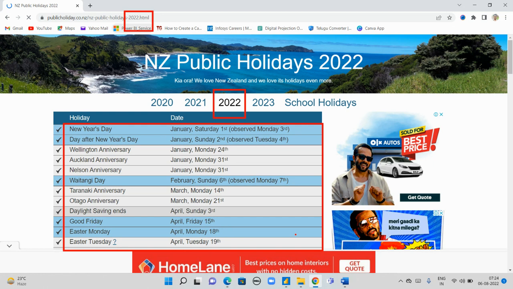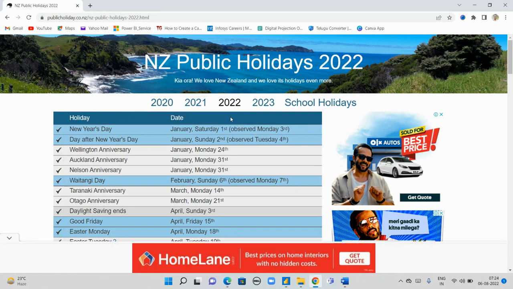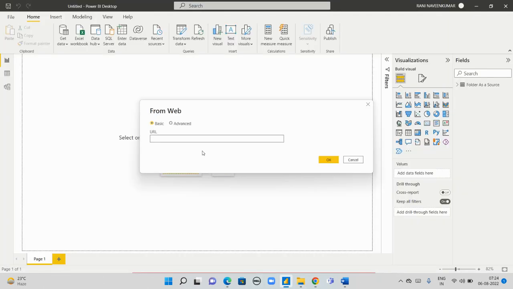I want to do this dynamically. This is the 2020 data, this is 2021, this is 2022. I want these three years of data in a single file, and calculate how many holidays there are in 2020 and which days, how many in 2021 and what they are, and how many in 2022 and what they are. Is there any other way to do this?